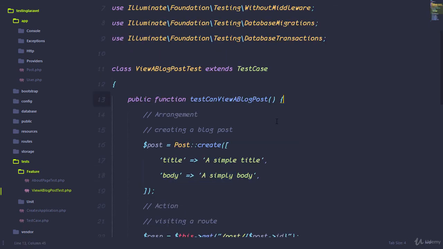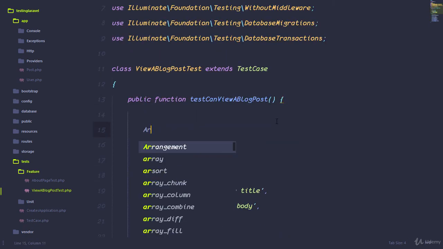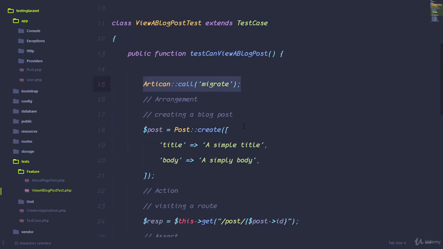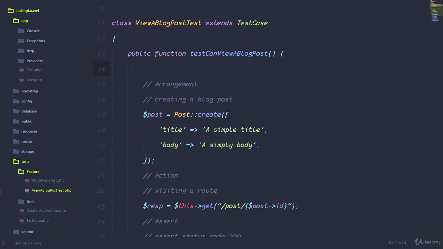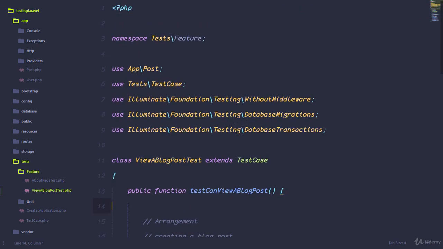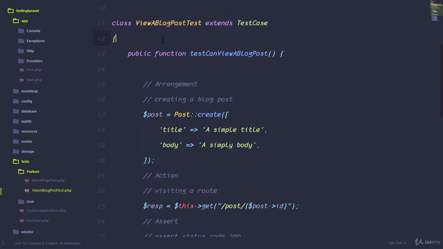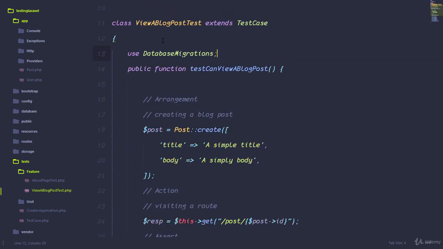Now we can migrate our database right here by calling Artisan::call, and we can call the migrate command, right? Laravel gives us the possibility of migrating using the artisan command right here, but then Laravel already gives us a very easy way of running our migrations before our test, and that is simply by using this DatabaseMigrations trait. So use DatabaseMigrations.